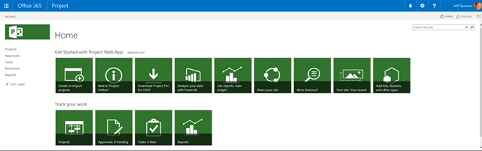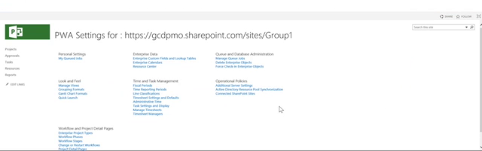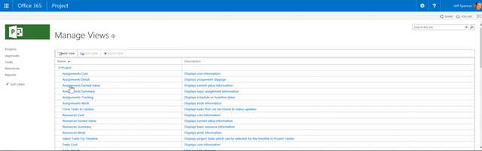Now let's learn how to create a custom view to see the field that we just created. I'm going to navigate to PWA settings. Within PWA settings, I've got a manage view in the first column. When I click manage views, I can modify a view or I can create a new view.